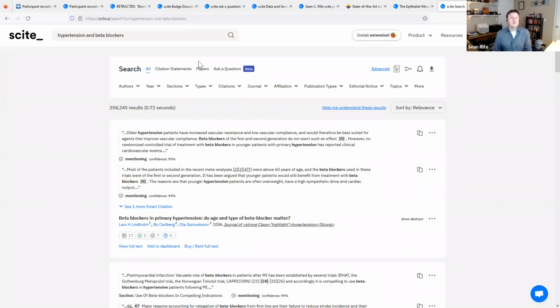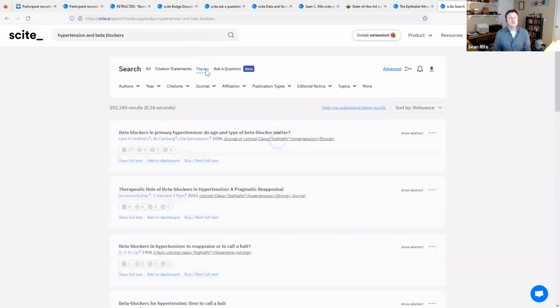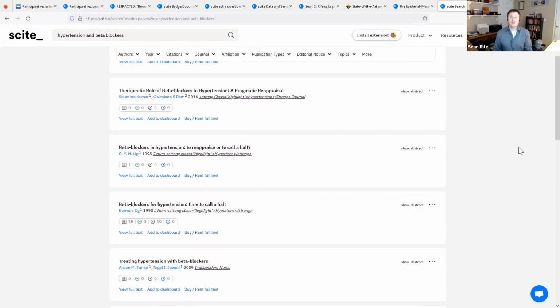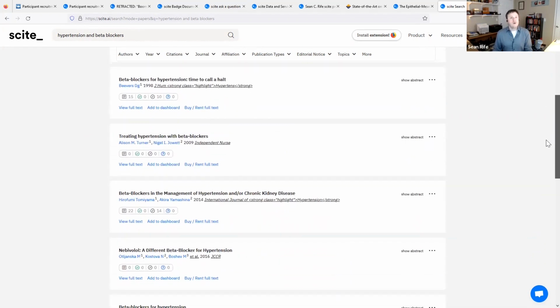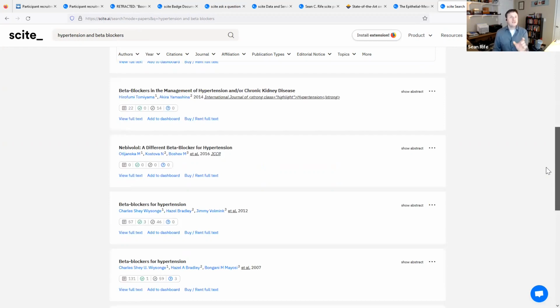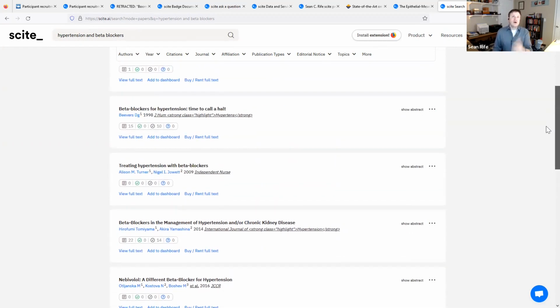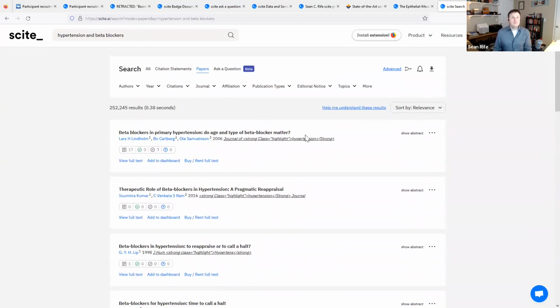We have the ability with Scite to search in multiple ways. So the first and most direct is simply looking for metadata. So this is a search for hypertension and beta blockers. A common treatment for hypertension is the prescription of a type of beta blocker. And this will just look at the metadata for given papers that have as keywords hypertension and beta blockers, and it'll just pull up those results based on that metadata.